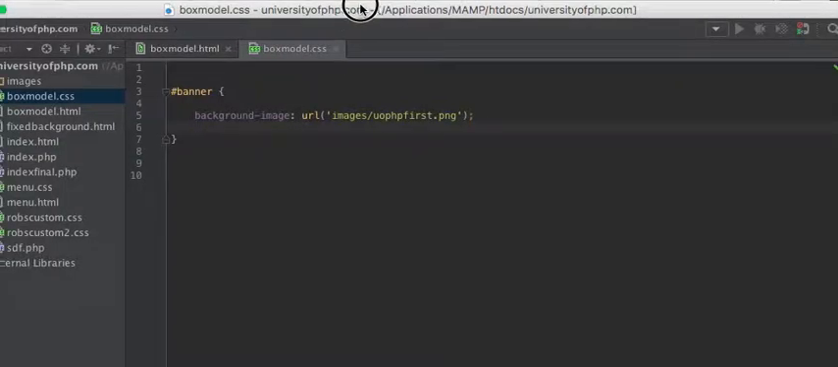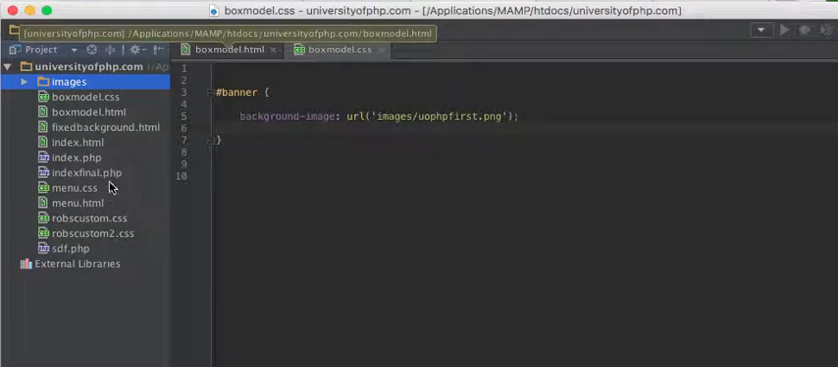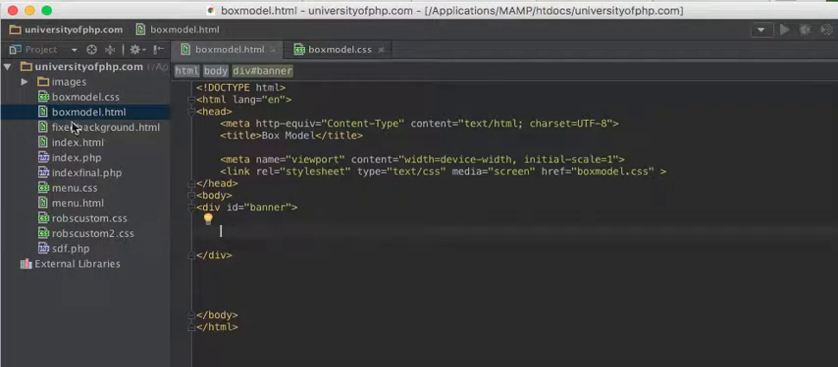And remember, I have an images folder that is on the same level with my file. I called this box model because in a couple of videos I'm going to do something on the box model, which is really important, but we're going to get back to it. So you can see here's my file, box model CSS.